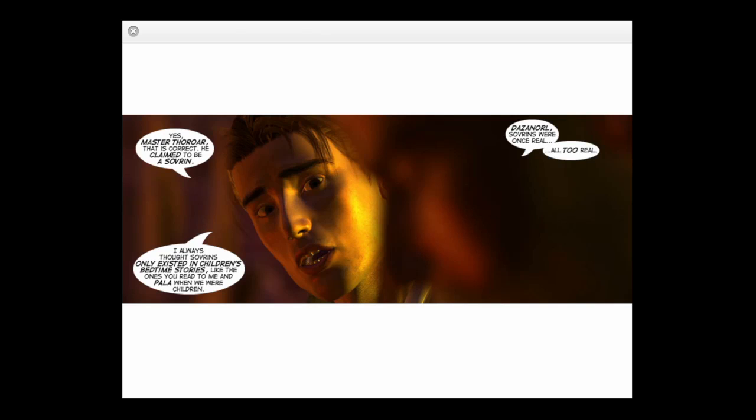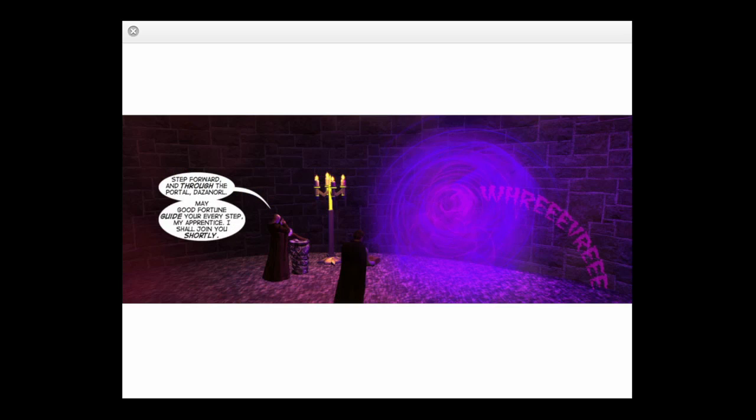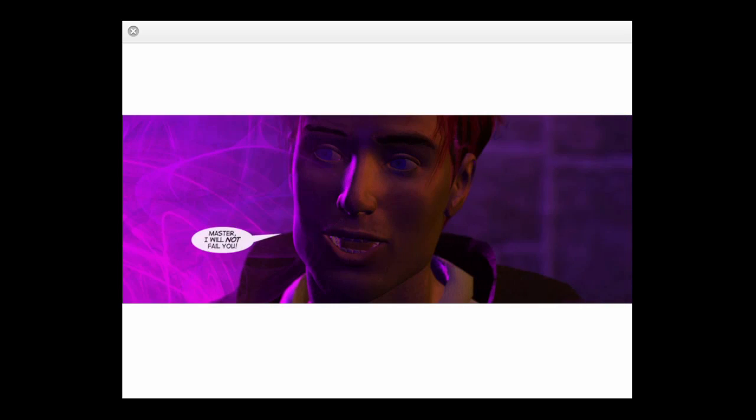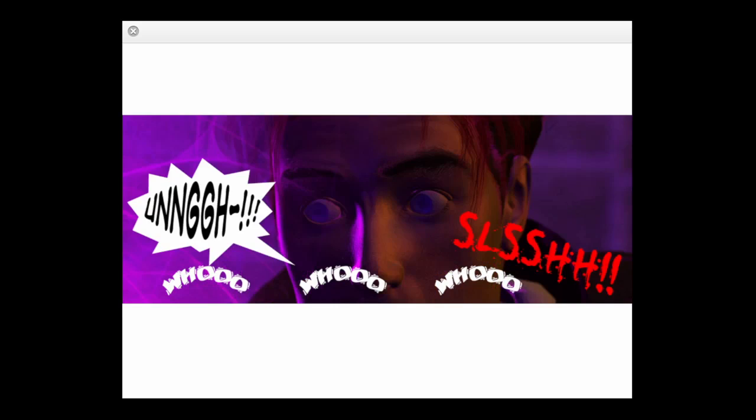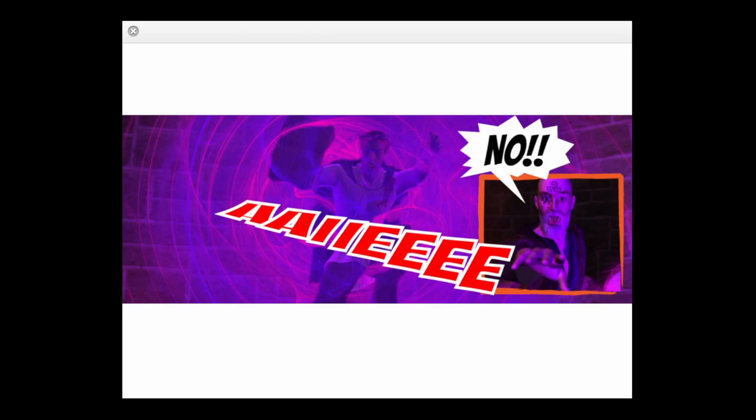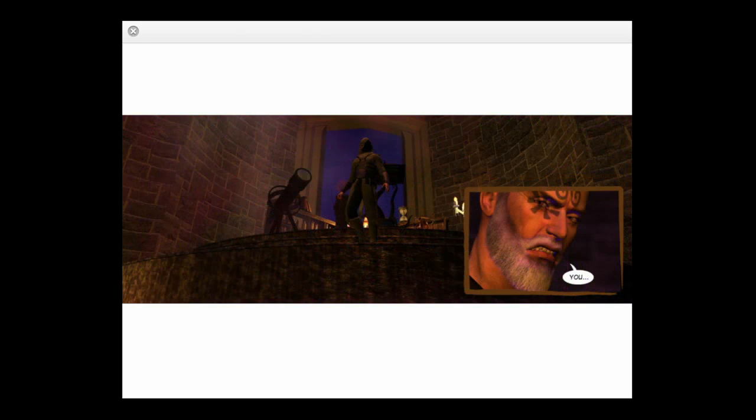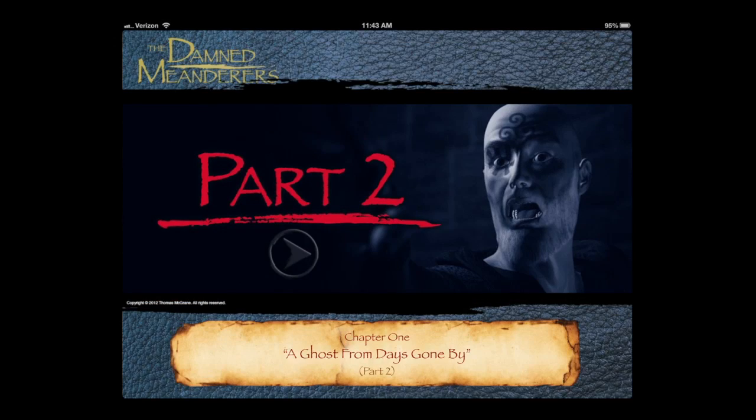This is, again, a multimedia comic book series. There are 2 additional comic books for The Damned Meanderers that have come out since this first book was published back in November. Again, you got to watch and you got to pay attention. There are some opportunities to go back and forth depending on which way you want to go.